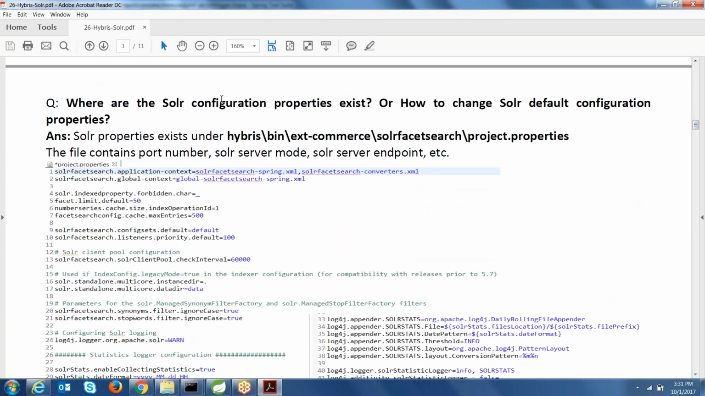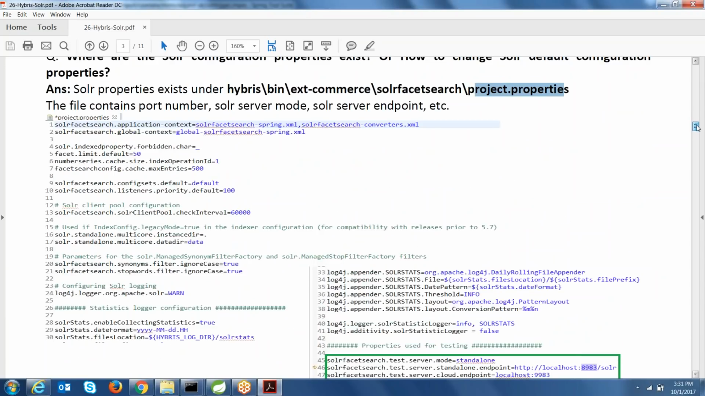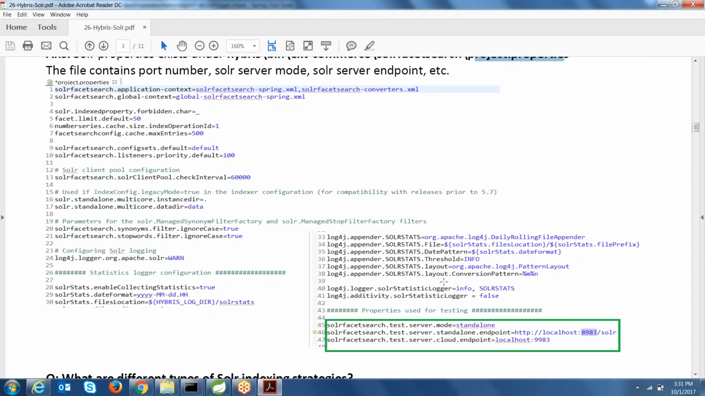And there is some Solr server configuration property file also. You can specify in the property file, instead of specifying on the impacts, what is the mode you want to use, what are the endpoints, and the log information, what level, and there are a bunch of parameters. If you want to use it, you can configure according to your requirement.